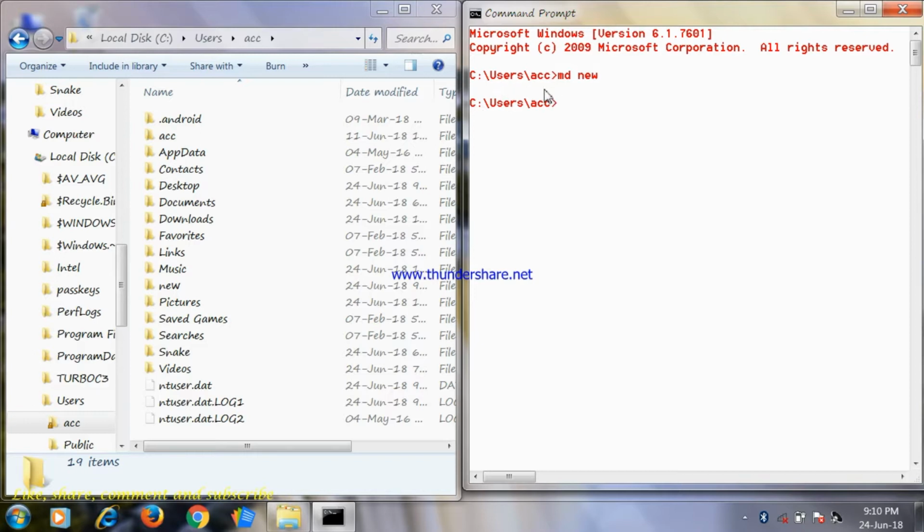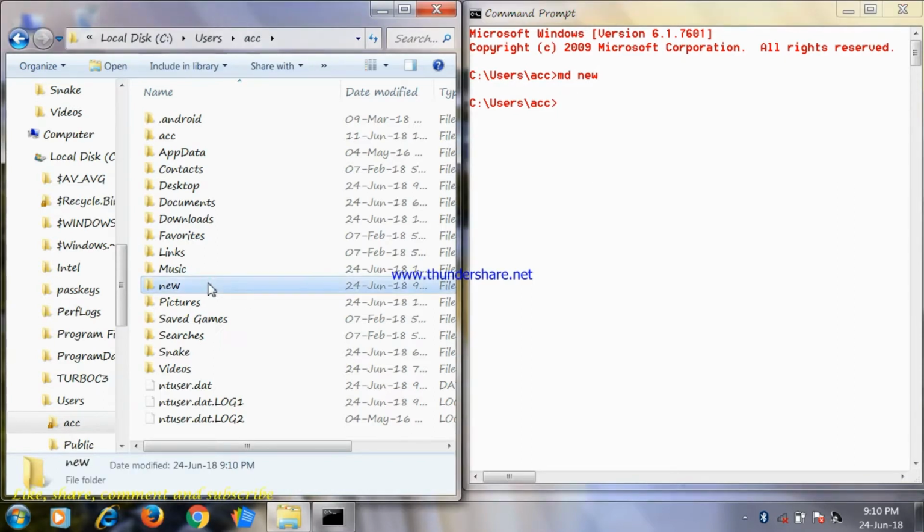So what does this command mean? This command means that we are commanding command prompt to make a new directory with the name new in this folder. Now, if we want to remove this directory, there is a simple command, RD, that means remove directory. So we will use remove directory, space, followed by the name of the folder. So here the name is new.